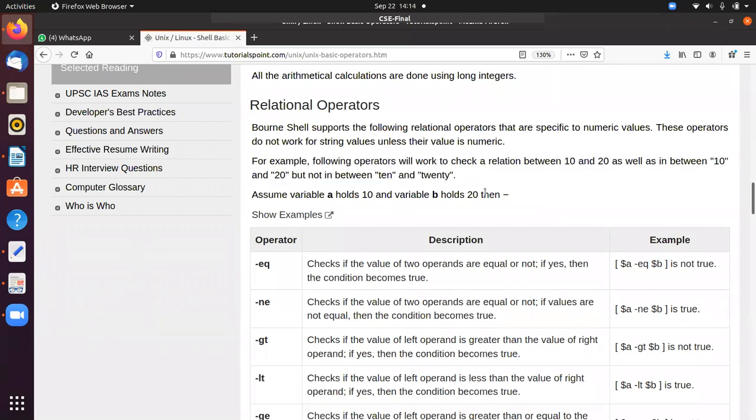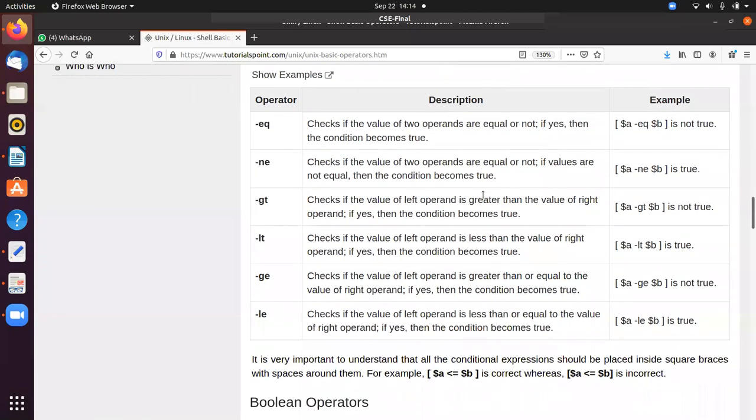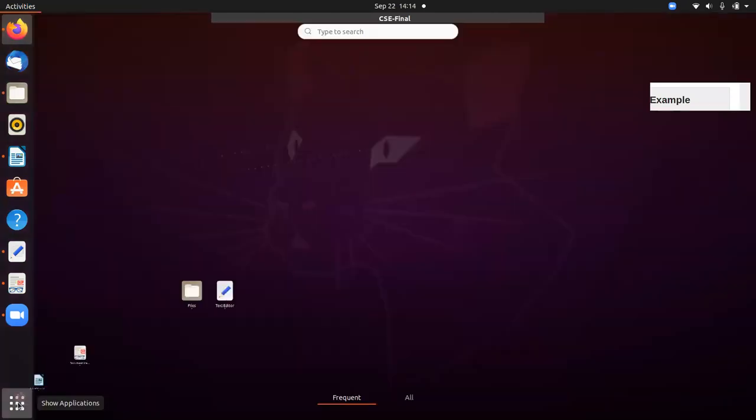Okay, there are different relational operators. Normally up to now we are using the relational operators equals to, not equals to, greater than or equals to, less than or equals to, like that. In shell programming we are going to use these operators, hyphen eq. So hyphen eq, first we can write one program.